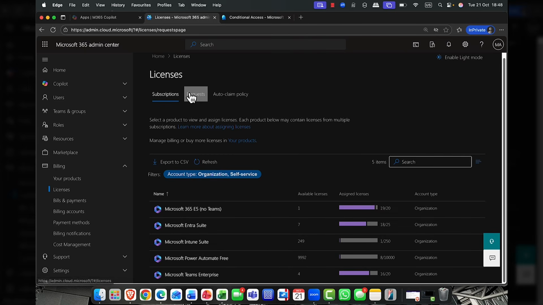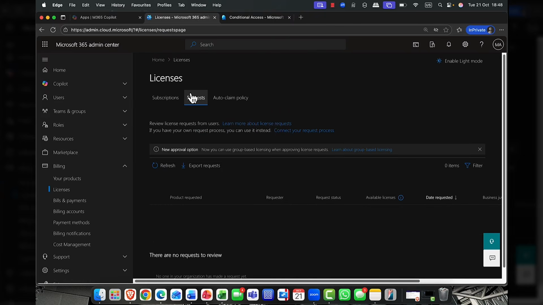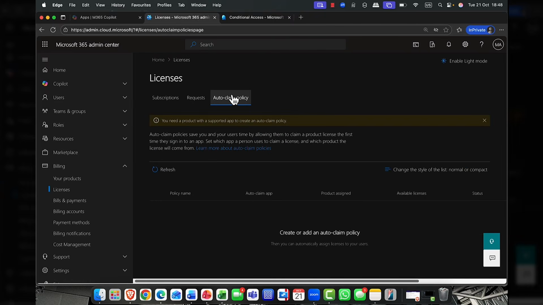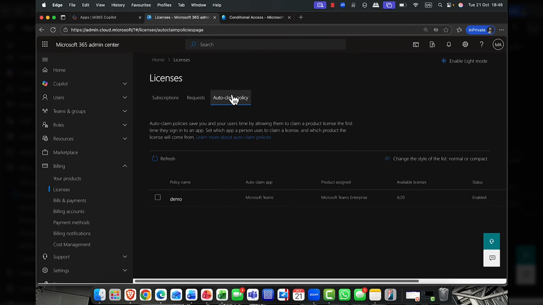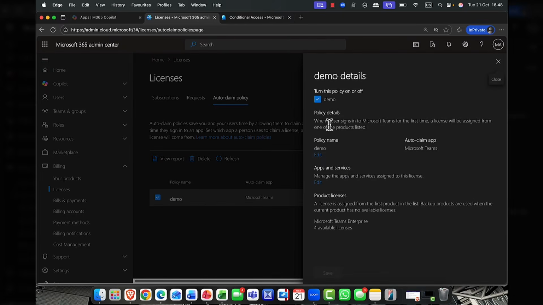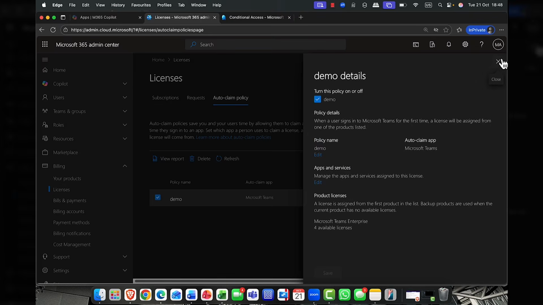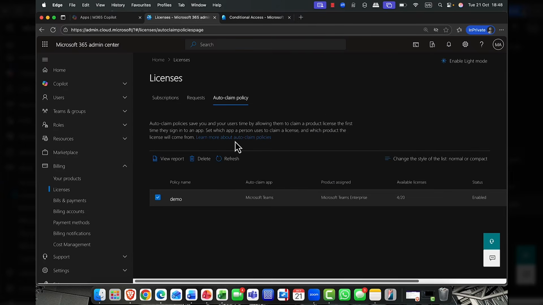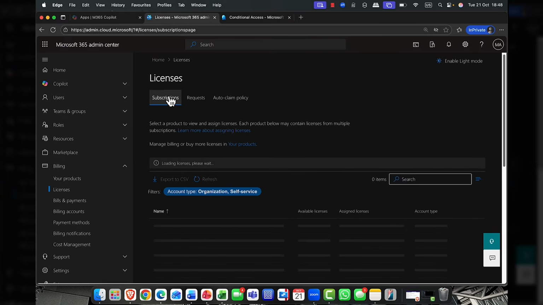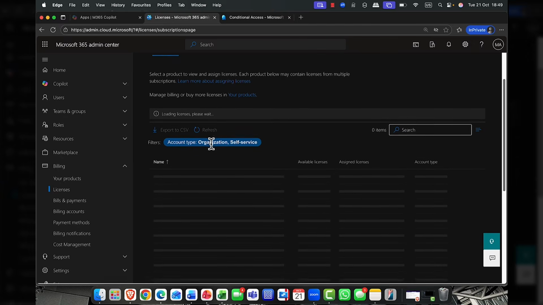You can also receive any license requests from your users here. And you can also create an auto claim policy as well. An auto claim policy can be really, really useful. So I can come in here and edit this auto claim policy, and I can say, hey, I'm going to allow my users to claim these particular apps or licenses, and you can assign that to a particular group. So whenever they become a member of a group, they automatically claim a particular license. That's really useful.